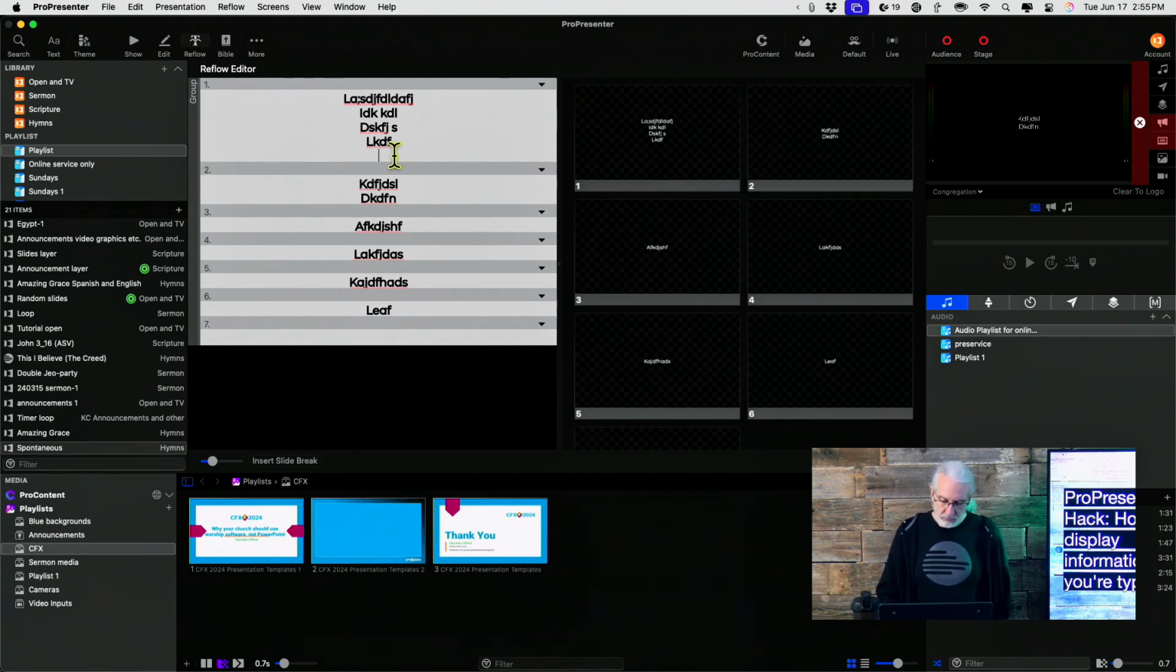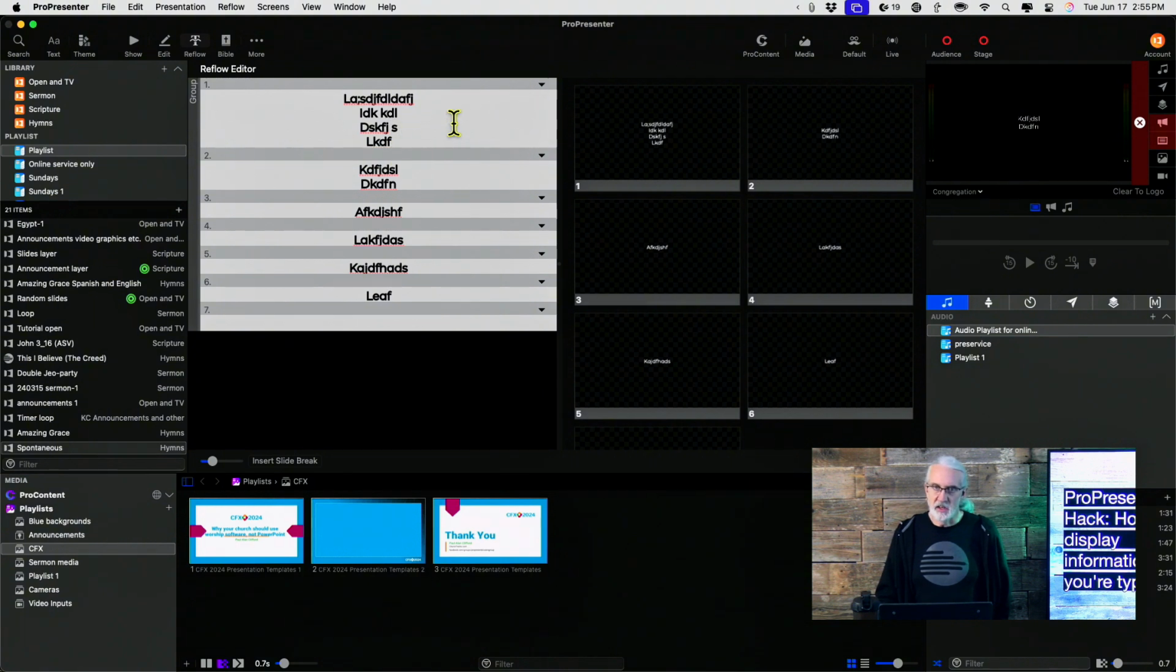But let's say that it's right before church starts and the pastor hands you a handwritten post-it note with just some points that need to be added in, and you really don't have a lot of time. This is the way I would do it.